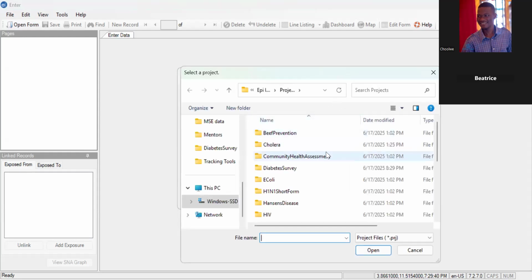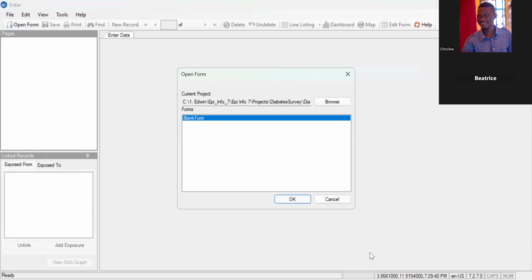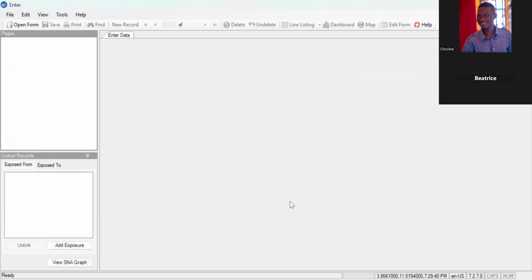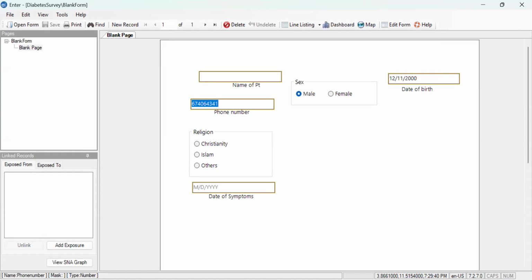And then when you go to browse, it will take you to that particular folder that has all the data sets, and you choose the one that you created, which was diabetes survey, right? That's what we created. So you click on it, you take open, and you go create more forms, like I said. So you want to open this particular form, you click on it, and you take open. So it opens, and you take OK. All right, so this is exactly what we created, right? This is exactly what we created.